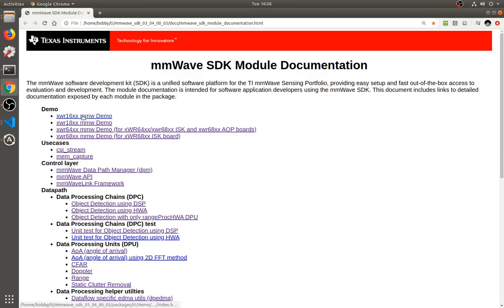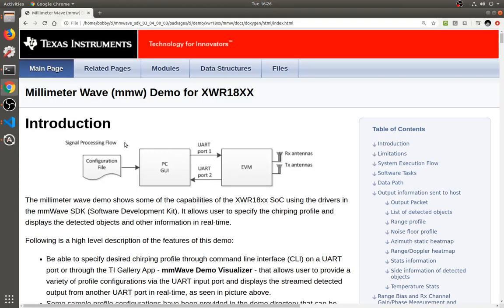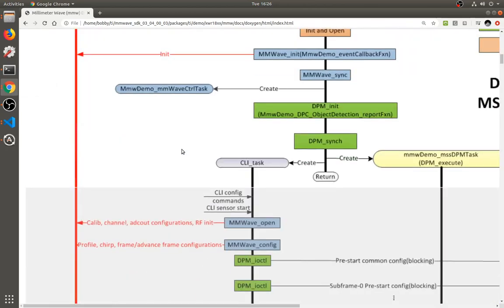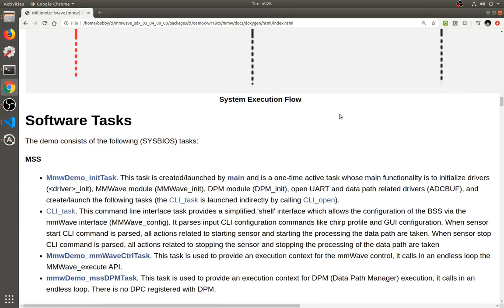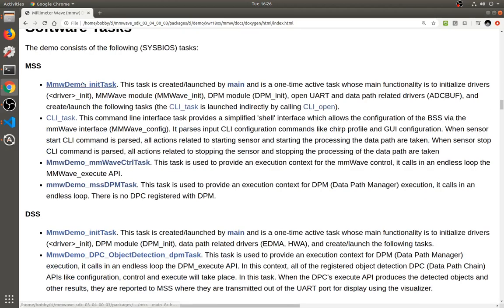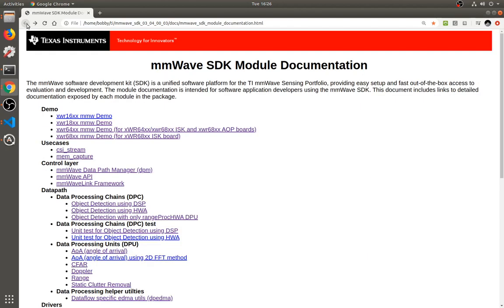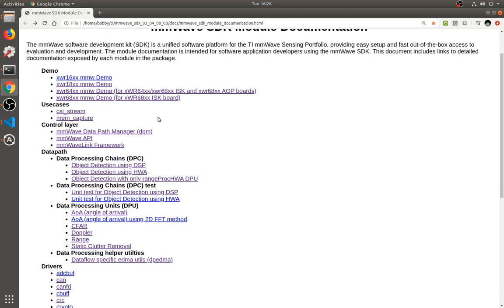Here you have just information on the demos. You have a flow chart of some of the tasks that are created and the processing that takes place, and here's your task list. Again, those are for the RTOS, which I'm wanting to avoid for now, to see if we can develop an application without the RTOS initially, just to remove that bit of complexity for the time being.